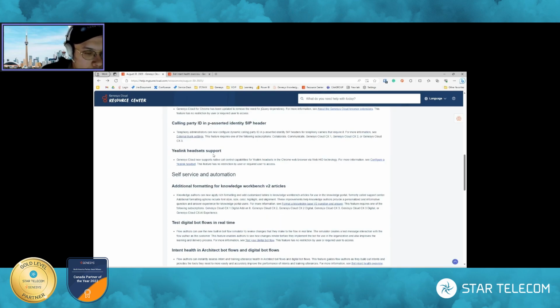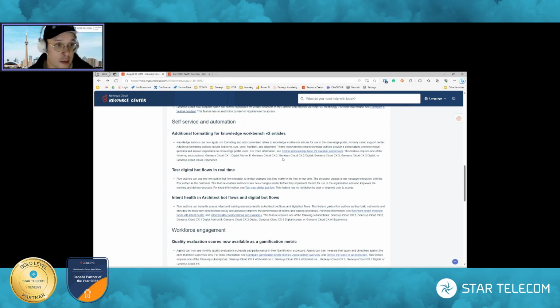Yealink headset support. I actually have a Yealink phone, and I've noticed since August that Genesys is asking permission to access some of the hang up button and raise volume buttons directly on my headset. So, a nice little feature for anyone that's using Yealink headsets.